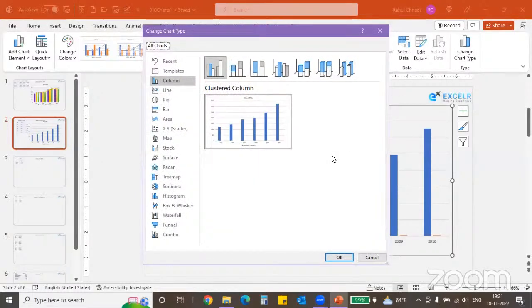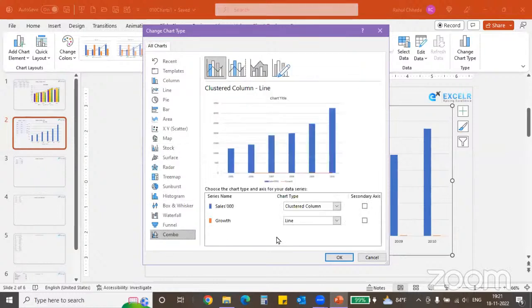So when I select the change chart type, right now by default, it has gone to column chart. So we'll reselect the combo option. And here you will see the first sales figures are in cluster column and the second one is in the growth one. That is the line chart.